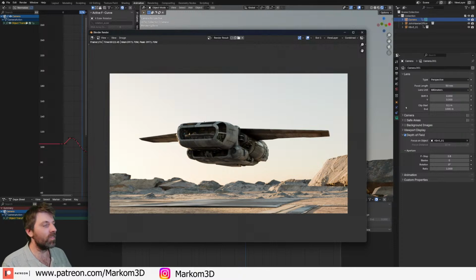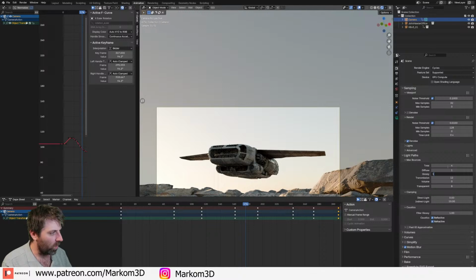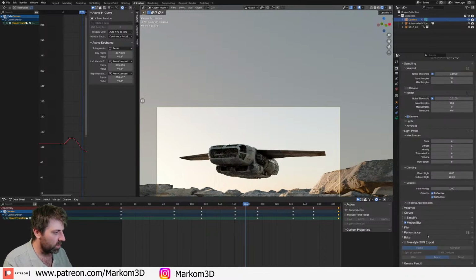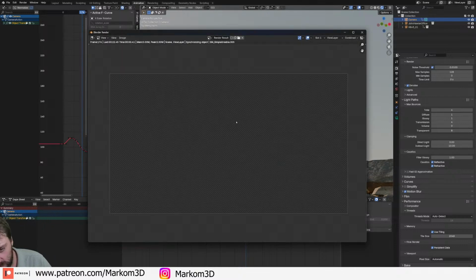No, not 4,000 samples, you clown. 32. 128 light paths. 4114. Performance, persistent data. Control S to save. F12.